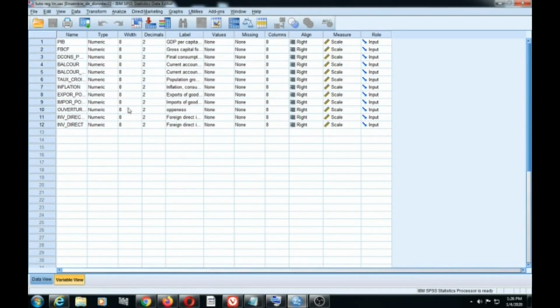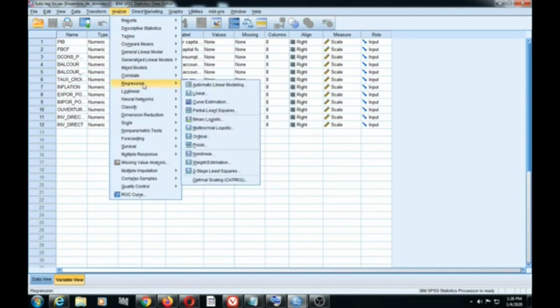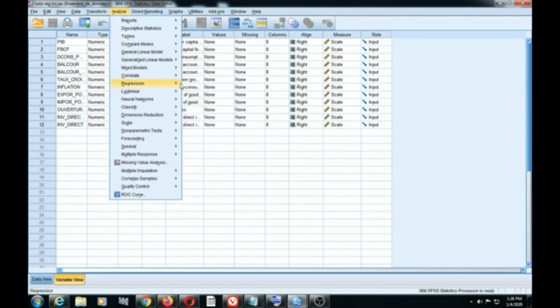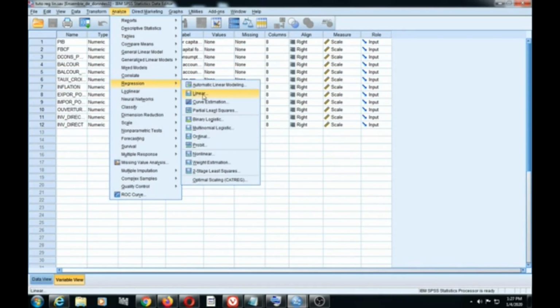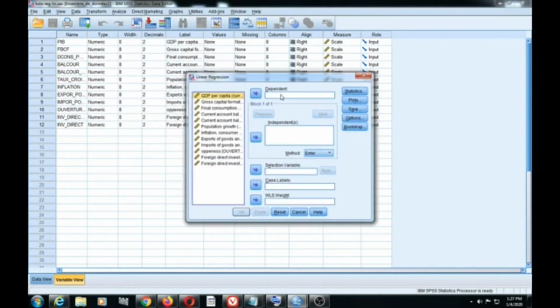So to run a linear regression in SPSS, you just need to go to Analyze and Regression. When you are in Regression, you click on Linear. So you have this dialog box that gives you the opportunity to choose a dependent and the independent variables. The dependent variable here is the variable that we are going to explain. The variable that we are going to explain here is GDP per capita. So we use the arrow to pull it into this dependent variable space.